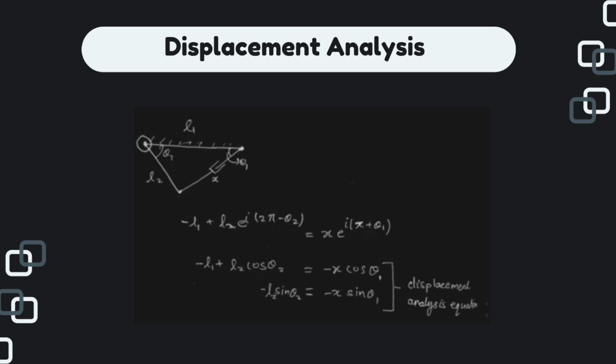In this slide, we are going to start the kinematic analysis of our model, which is the railway ladder system. So we'll start with displacement analysis, and then we'll go to velocity analysis, and then acceleration analysis. Now we are using the closed loop vector complex number method to solve this.